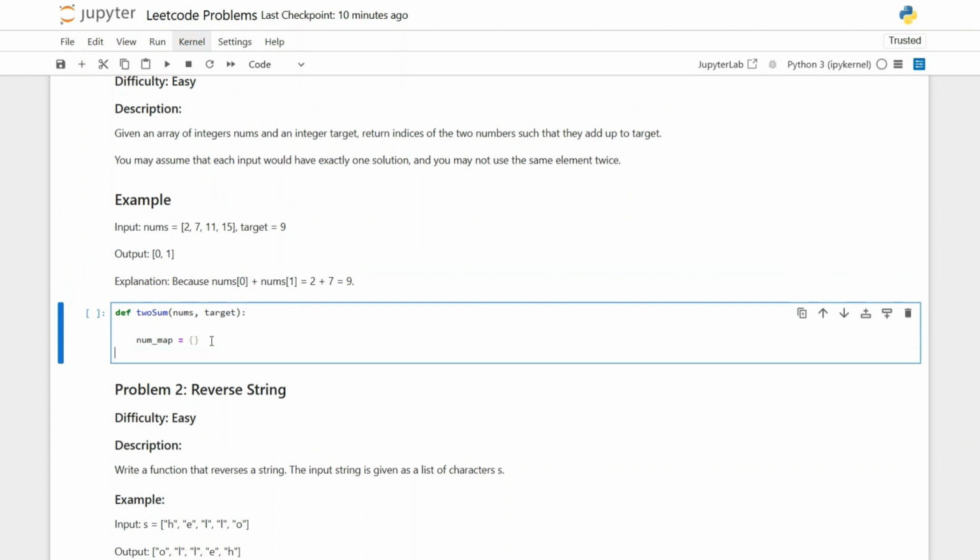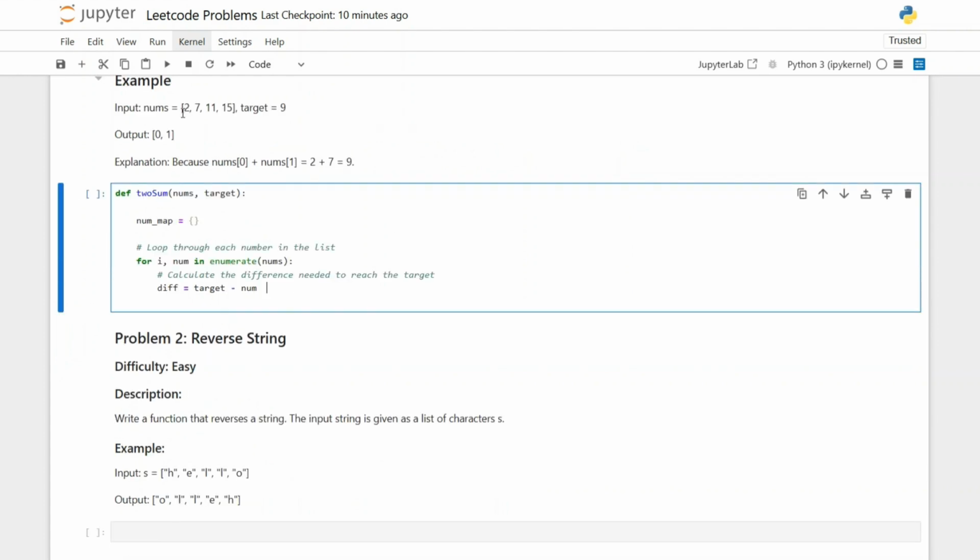And then I want to loop through each number in my list. My list is nums. I want to loop through it, and then I want to calculate the difference between the target and my number. So that's what we have here. We have our num_map, which is our empty dictionary, and we're looping through each item in our list. Then we're calculating the difference needed to reach the target. So this is our variable diff, and we're subtracting the number from the target.